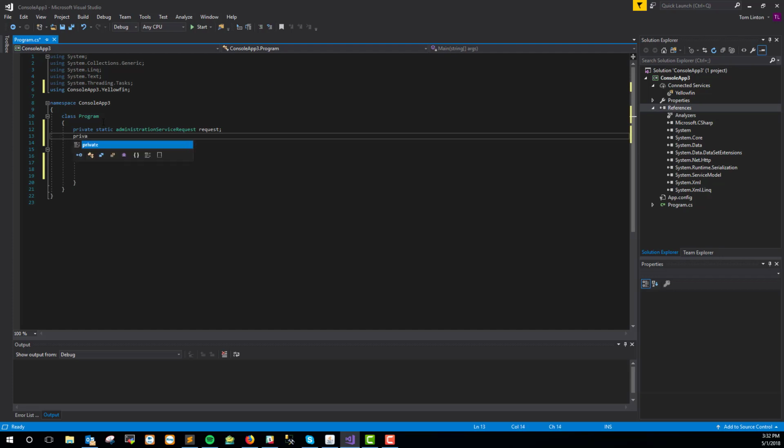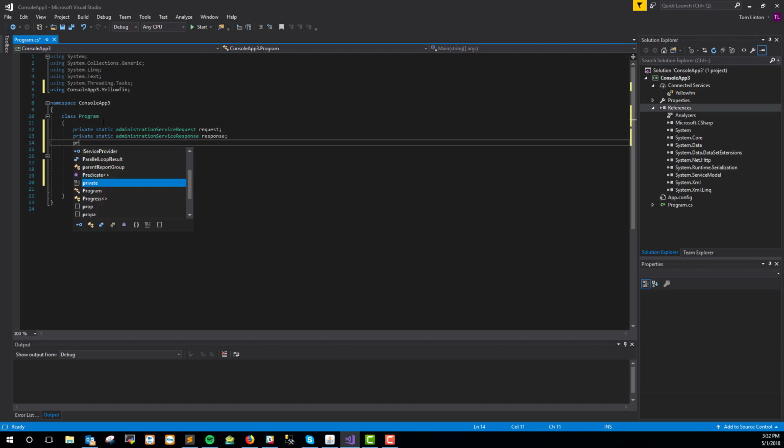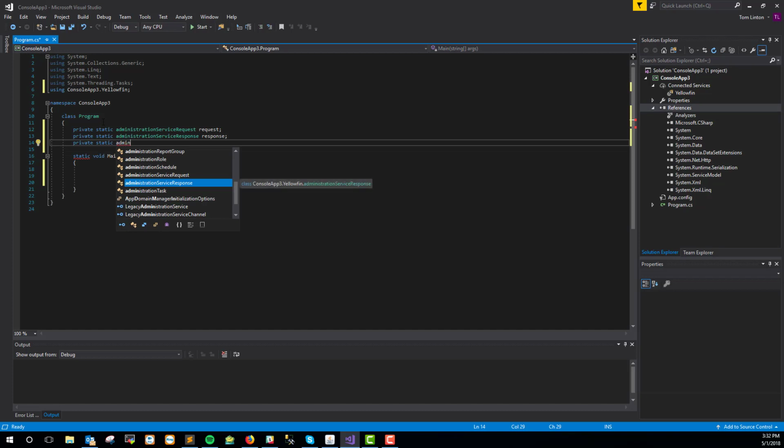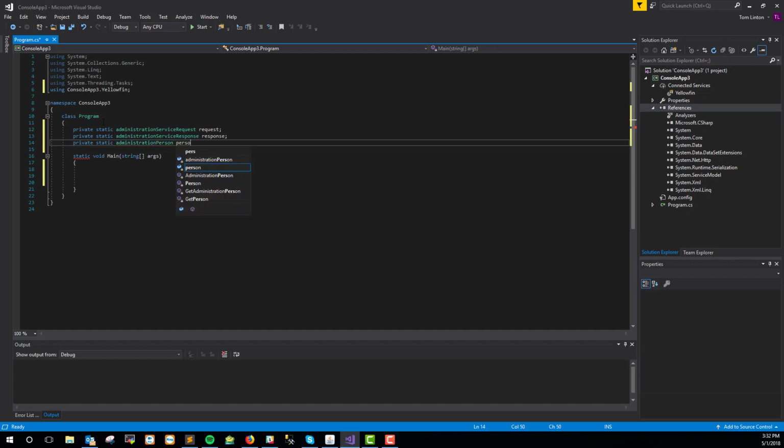We got to do the exact same thing here for the administration service response. And here is our response. We'll call it response. Make everything intuitive, right? Why not? And the last two we need to do is private static administration person. There it is. Administration person. We'll call them, yep, you guessed it, person.